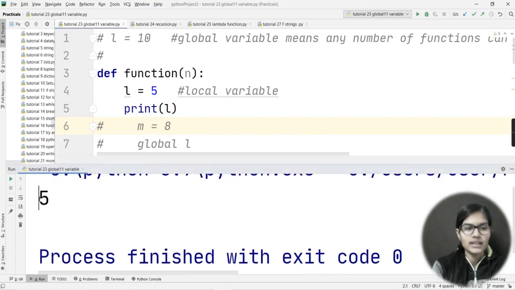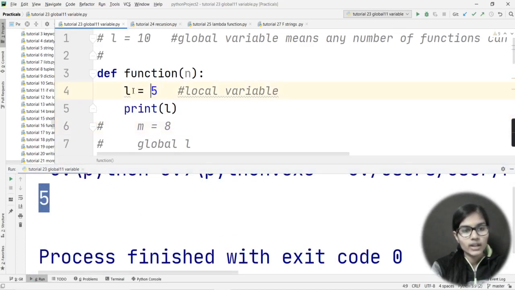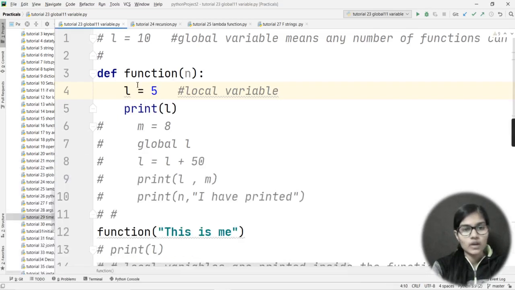Because inside my function I have declared L is equal to 5, this L is equal to 5 is acting as a local variable. It is a local variable because it is declared inside my function. So this is how we say that this is a local variable.